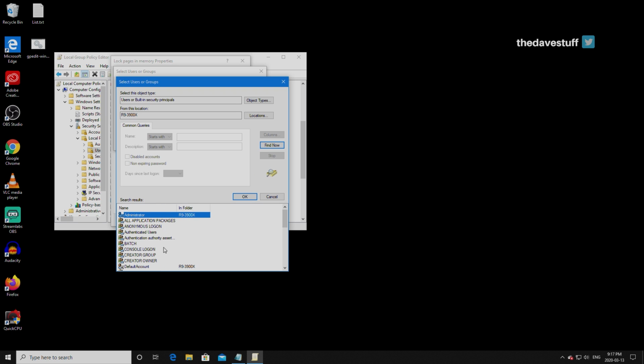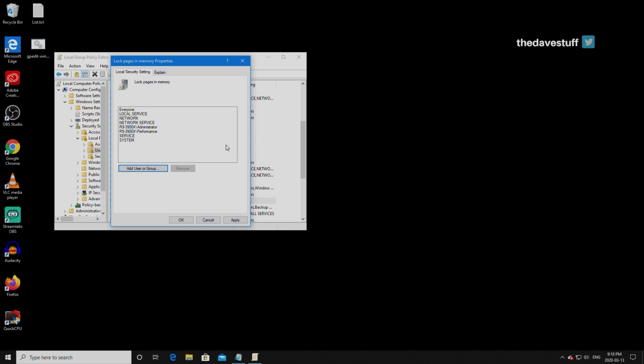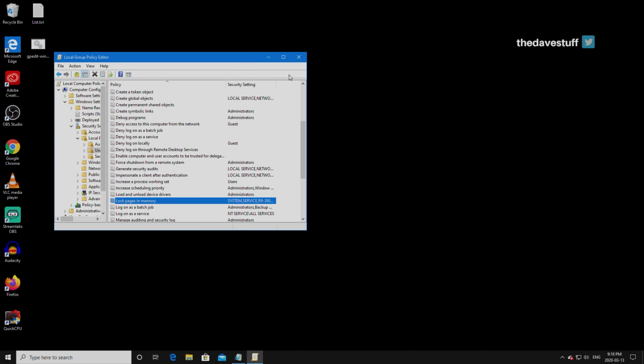I would also recommend selecting any system, local, or network service, as well as any administrator or user account. Add them all, click OK, click on OK, then click on Apply, then OK. And you can close the local group policy editor.